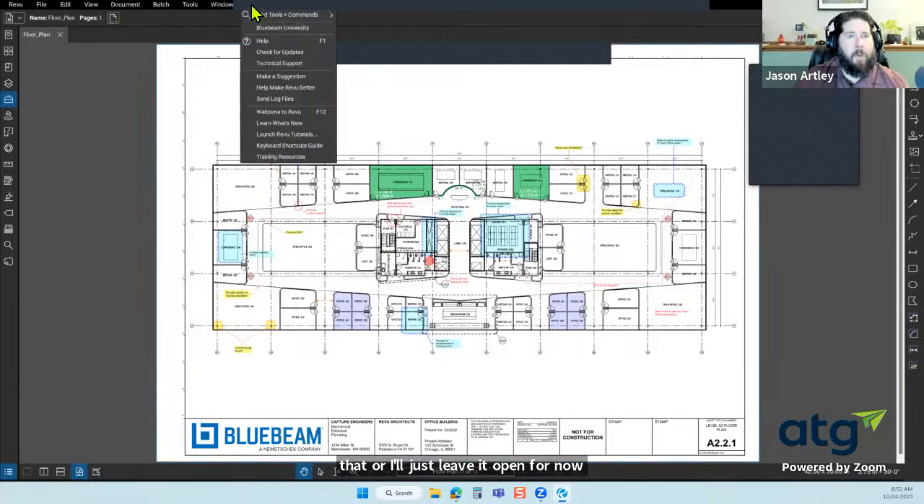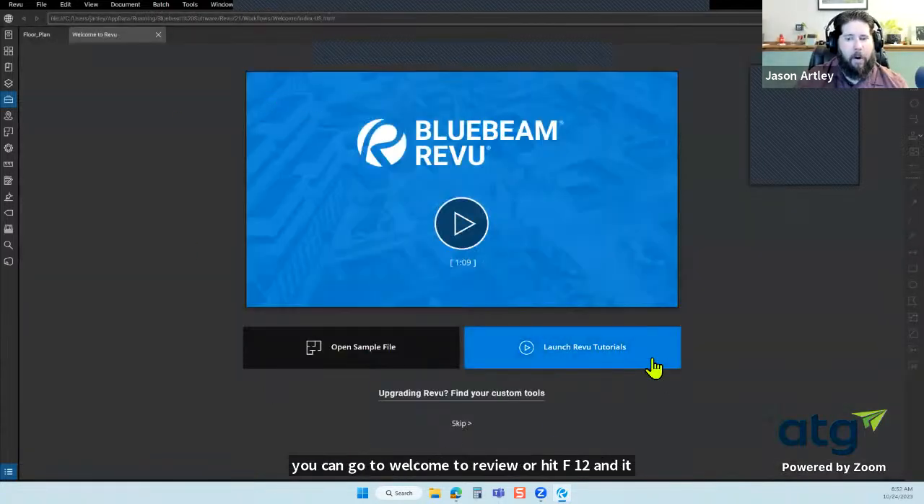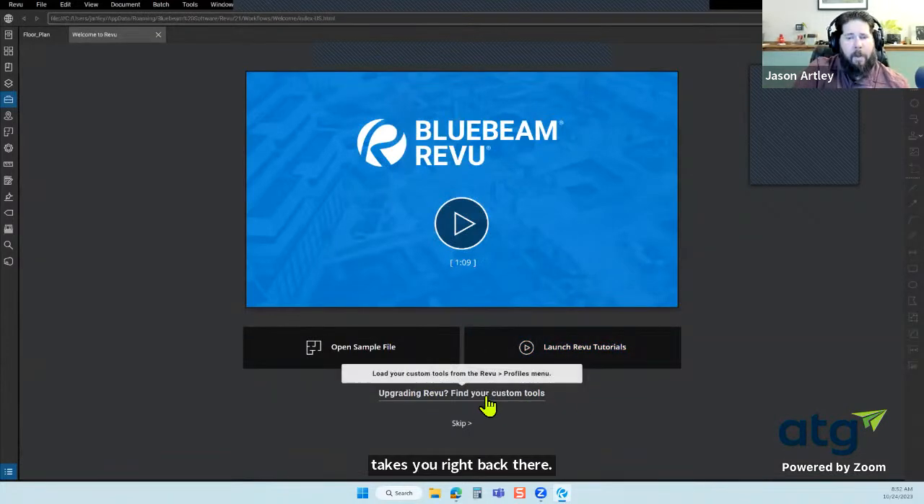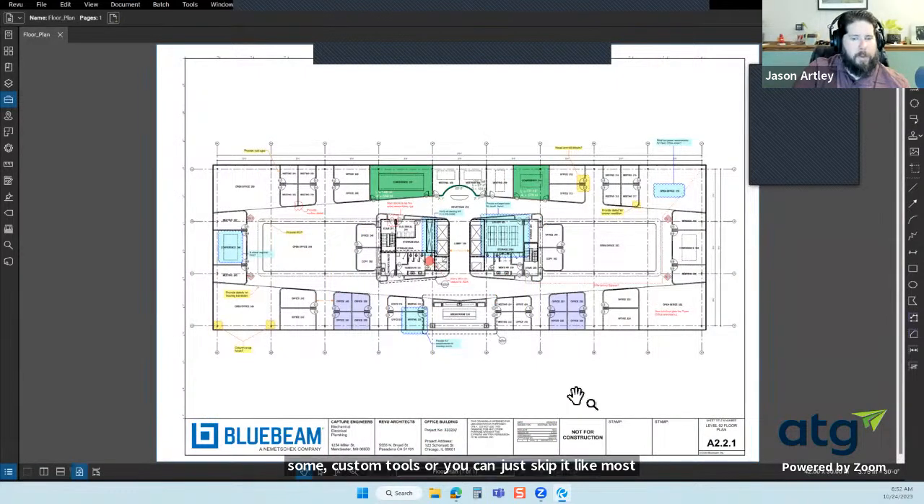If at any time you want to go back to that window, you can go to Welcome to Revu or hit F12, and it takes you right back there. There are some Revu tutorials built in, and some custom tools, or you can just skip it like most people do, and it will just close that window, right?